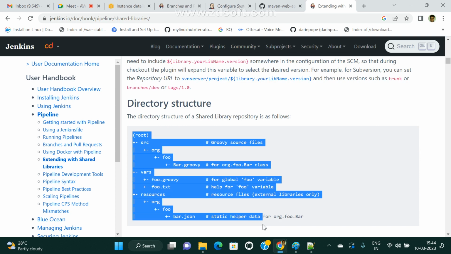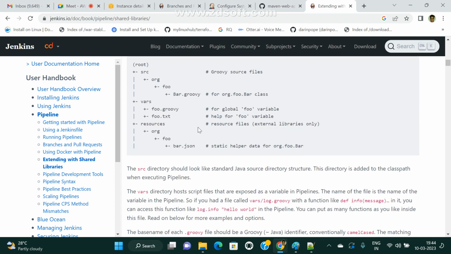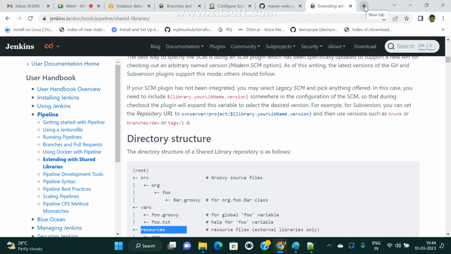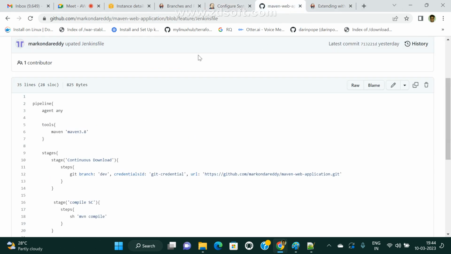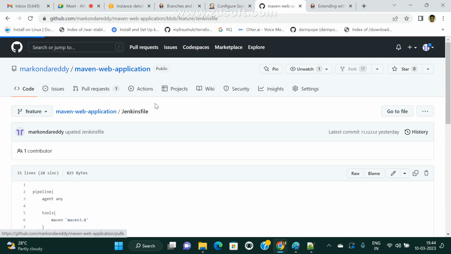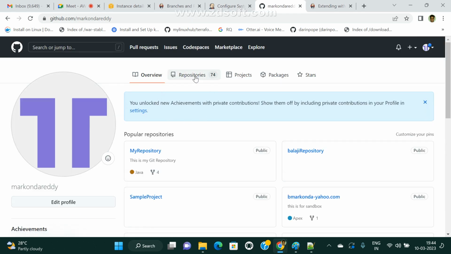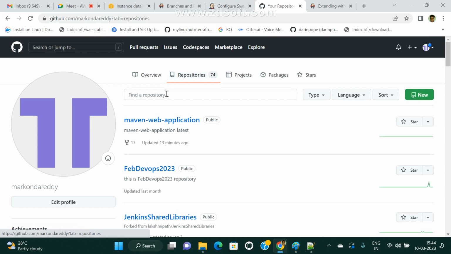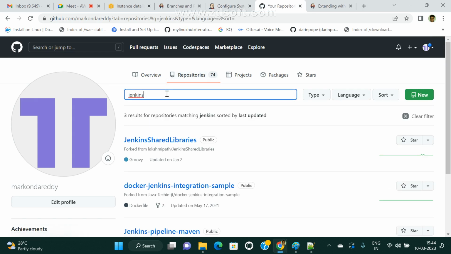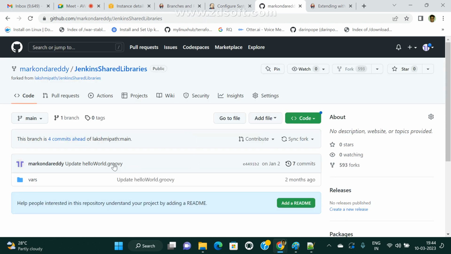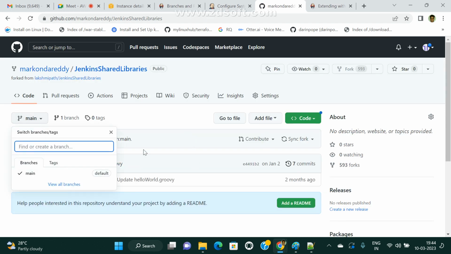This is the structure I need to follow, my directory structure. We need to follow src, vars, resources. Like this, we need to add one structure. That is already available here, I will show you. If you want, we can use the same library also, no problem. Jenkins shared library, this is the one repository, and in this repository I am already maintaining my code.